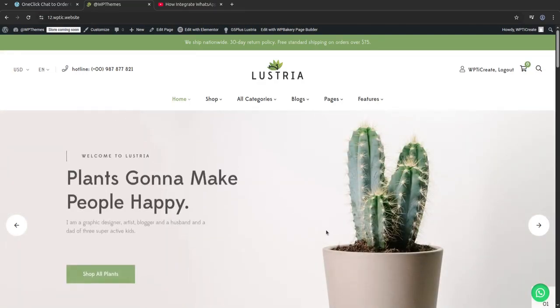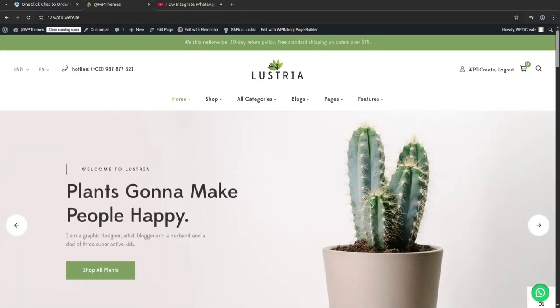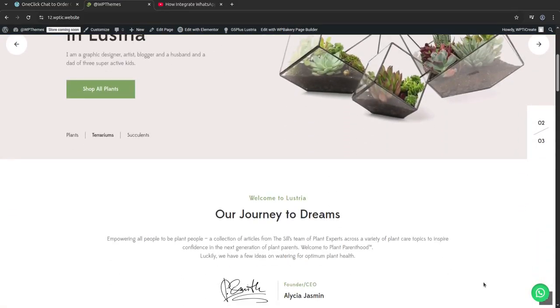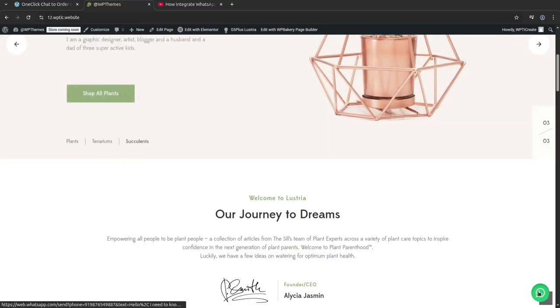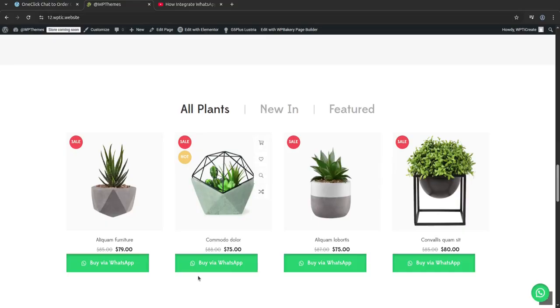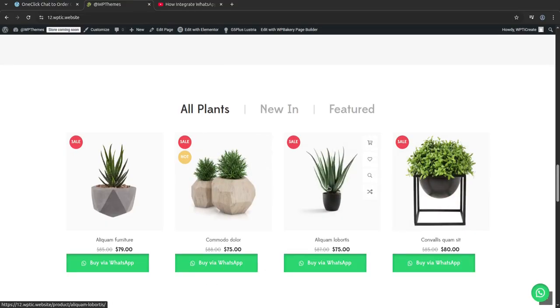Hey creators, in this video I'm going to show you how you can configure the order via WhatsApp feature on your WooCommerce store. Look at this demo website. It has a floating WhatsApp button and further we have buy via WhatsApp buttons everywhere throughout the website.